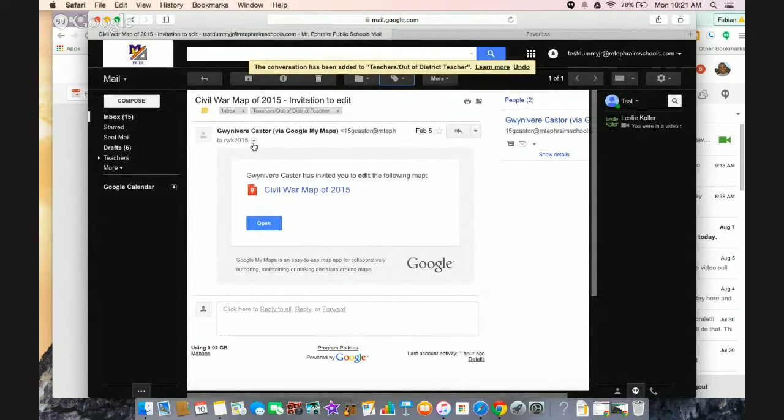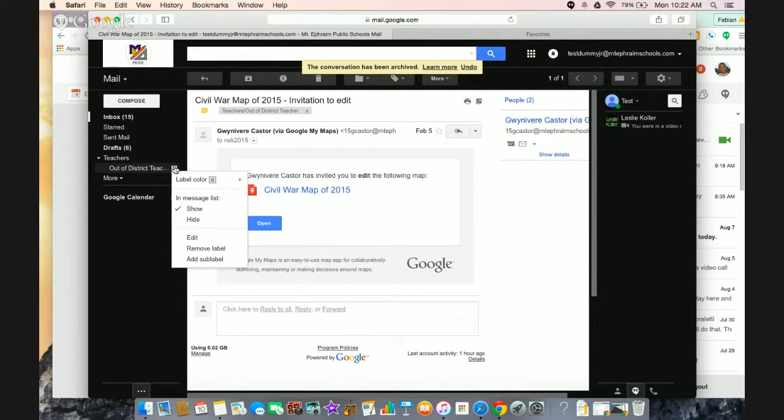What does that do? It puts her in the inbox. It puts her in the out of district teacher label. But let's say I want to get her out of the inbox. I just want to keep her there. Great. Now notice here, teachers now has a little arrow. Okay, expand the label, click it. Well, there it is. There's my subcategory. You see that little box right here? This is another way we can add a sub-label without having to have an email. Okay, this is another way to do it.